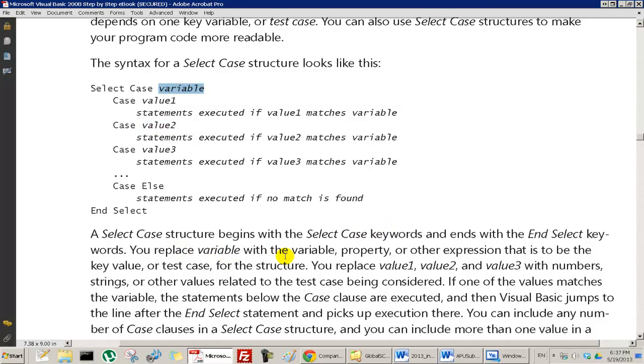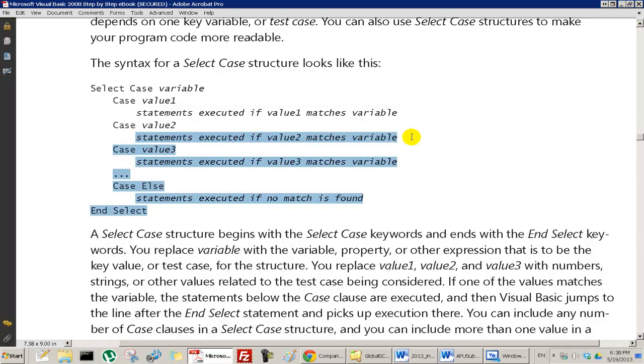So you replace variable with the variable, property, or other expression that is to be the key value or test case for the structure. So age is the test case. You replace value 1, value 2, value 3 with numbers, that's what we used, or strings or other values related to the test case being considered. If one of the values matches the variable, the statements below that case clause are executed. So if it matches this one, then these are executed.